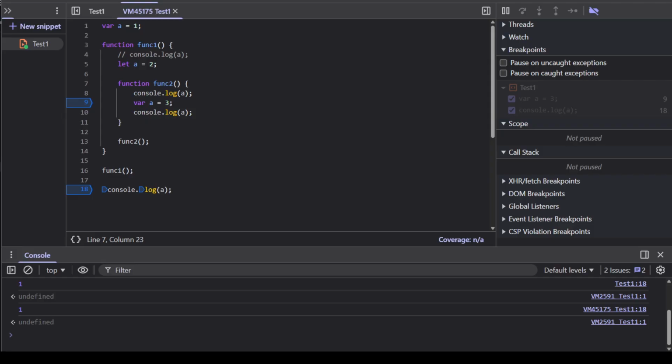If that variable is not available, I'm not saying it is defined or undefined, I'm saying if it is not available, then only it will go to the outer scope, right? So what I'm saying is, if you are here at line number 8 and you're trying to access a, it will first check whether a is available in this function or not, and if it finds that a is not available, then it will move to the parent scope. If it doesn't find a here, then it will move to the global scope. So this works like that.